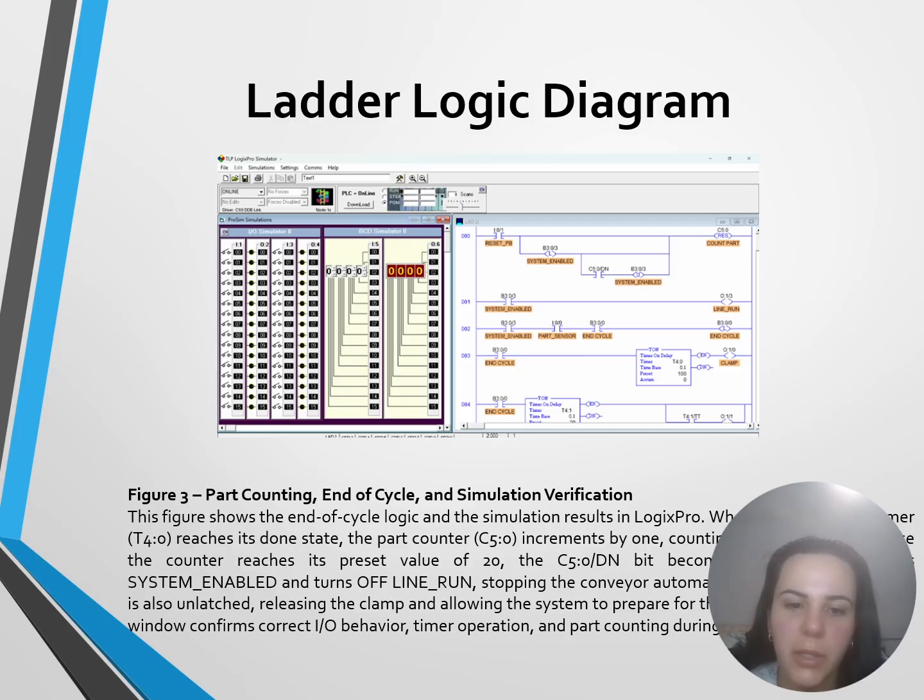Moving to the final part is the part counting and the end of the cycle simulation verification. The figure shows that the end of the cycle simulation of the Logic Pro reaches its final state. It was processed, each part counter increments one by one, counting until reaching the value of 20, where the system enable turns off and the line run stops. The conveyor automation is also unlatched, releasing the clamp, allowing the system to prepare for the next window of parts. And this is the final of the diagram.